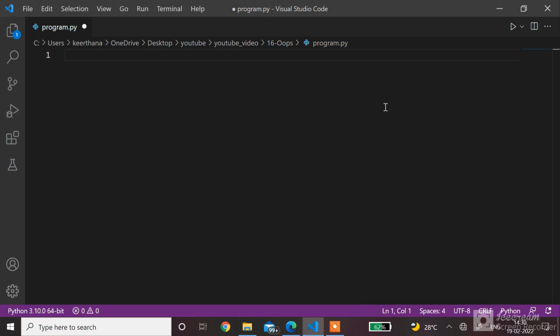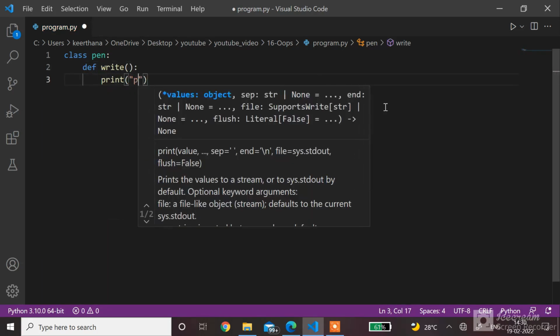Now see one example program. Here, class is a keyword to create a class. Pen is the name. Now, it's time to write behavior. What is a pen's behavior? Pen is for writing. Open your method, name it write. Now, print pen is writing.